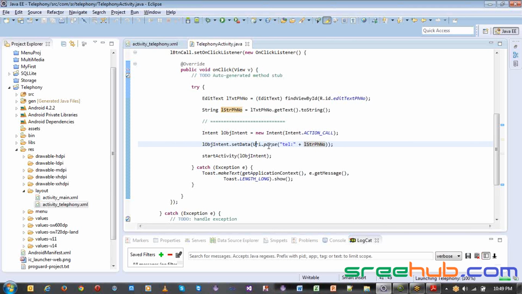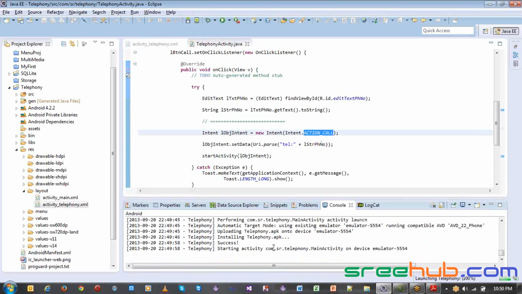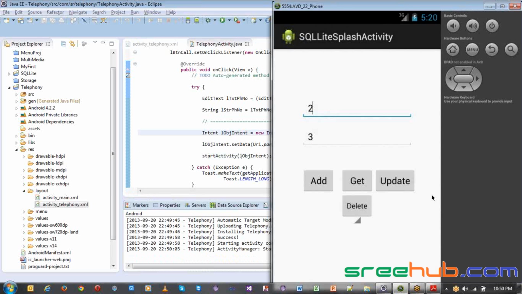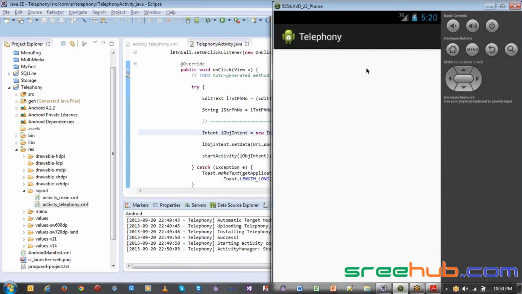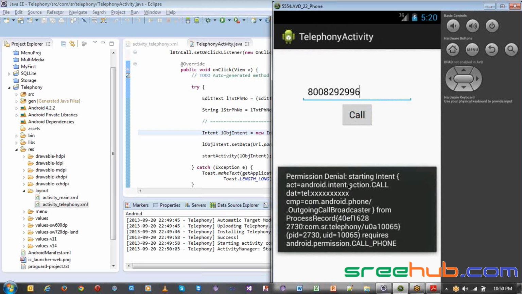So we have Uri.parse of so and so, and we have startActivity of intent. Things seem fine. Let's see. Just give some number and call. Permission denied. Perfect, perfect. We have to do one thing here.